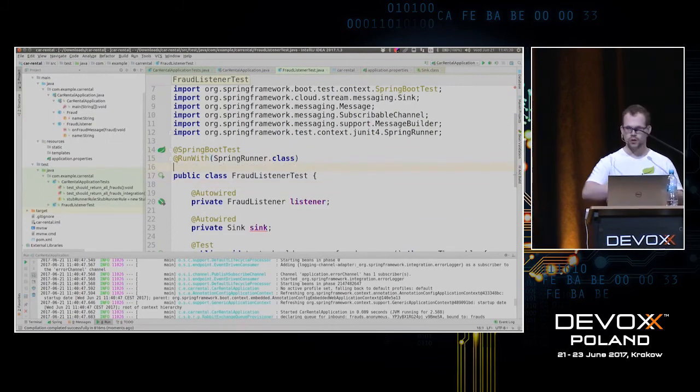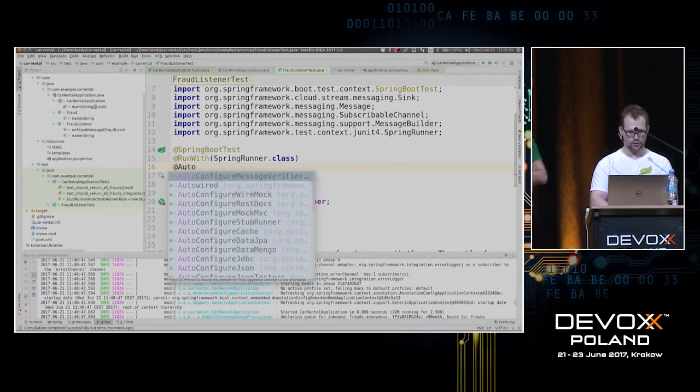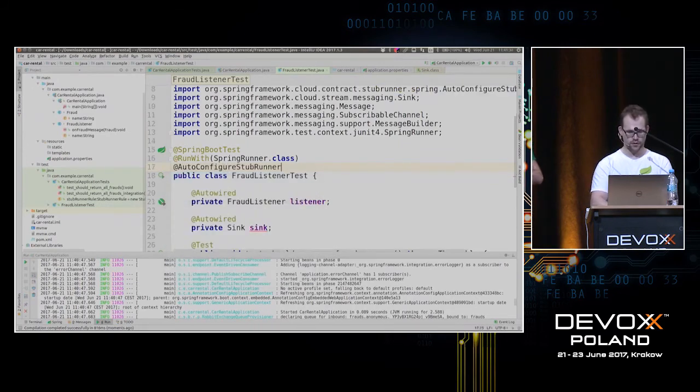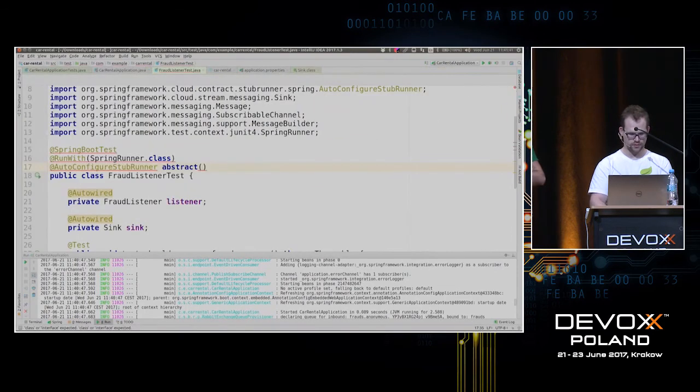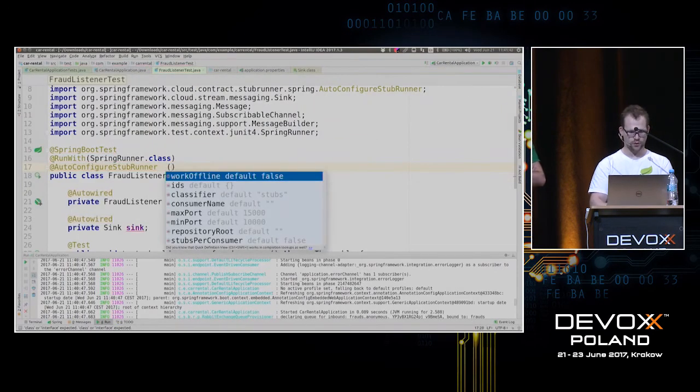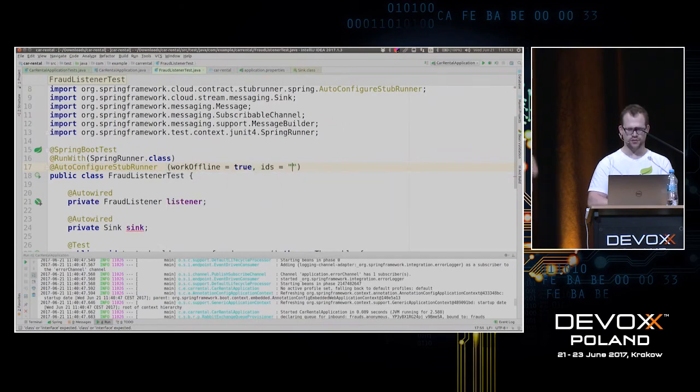So last time I used a rule in my test to stand up the stub runner. But this time I'll say AutoConfigureStubRunner. And we'll say that we want it to work offline, that's true, and that the ID of the stub is com.example:fraud-service. And that's going to bring in the stub that I need.